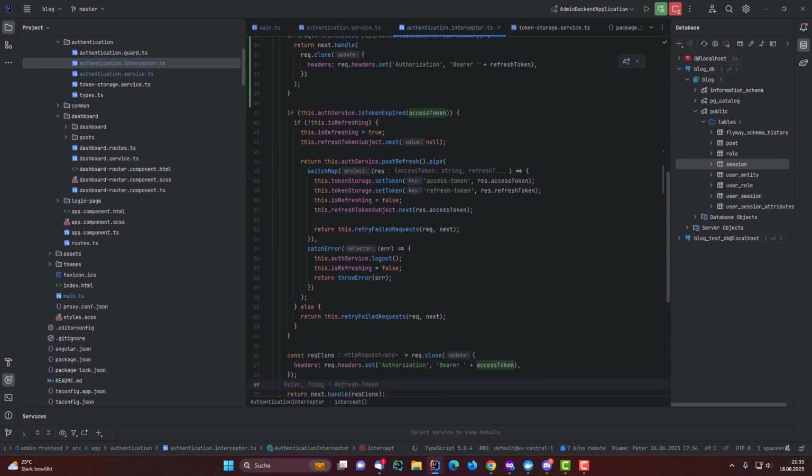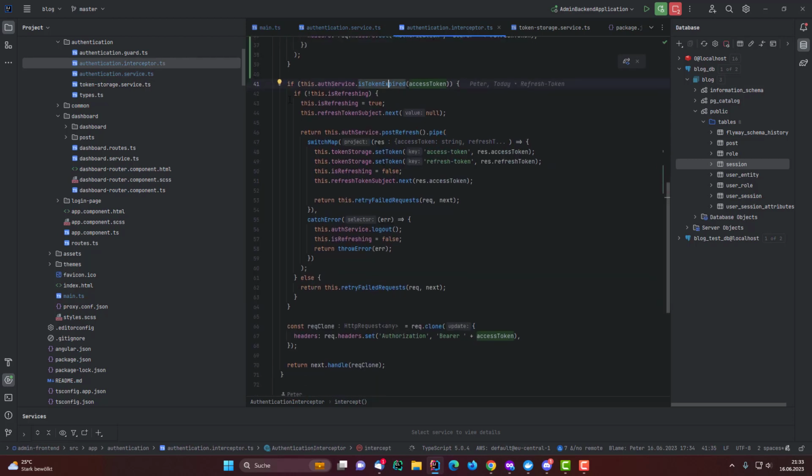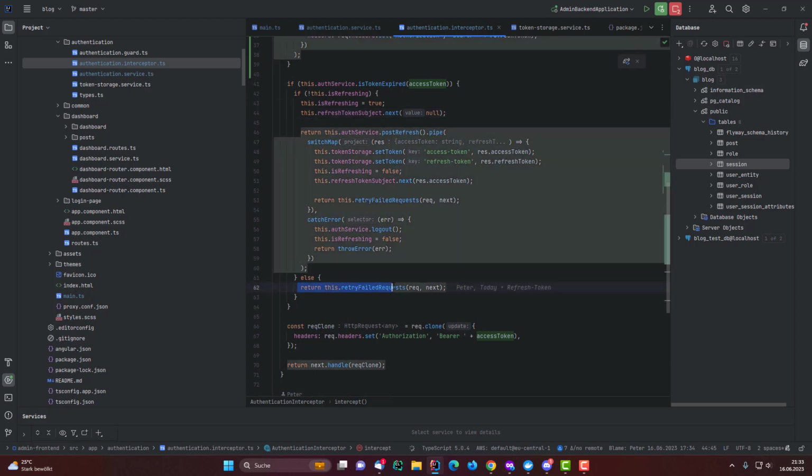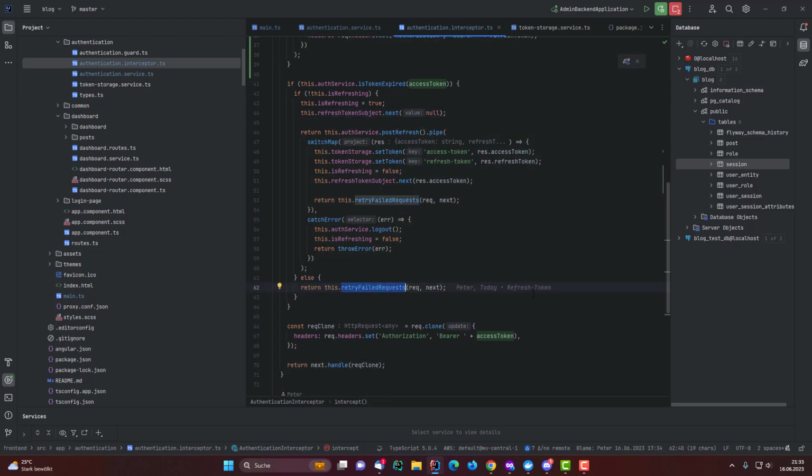So how is it done? In this case, I check if the token is about to expire. I have a little offset, 5 seconds. And when the token is about to expire, I check if I'm already refreshing. When I'm refreshing already, I say, okay, retrieve the failed request. I will store this back.